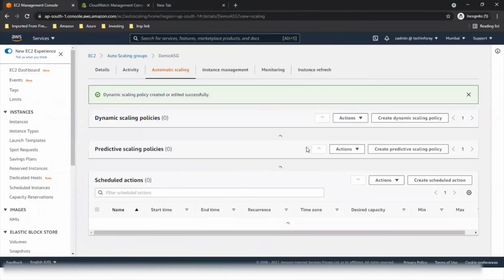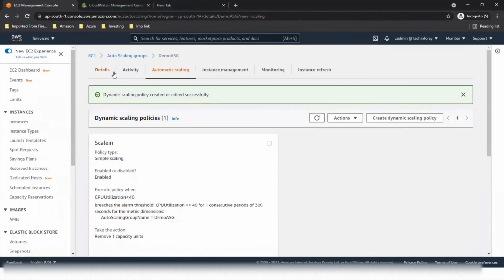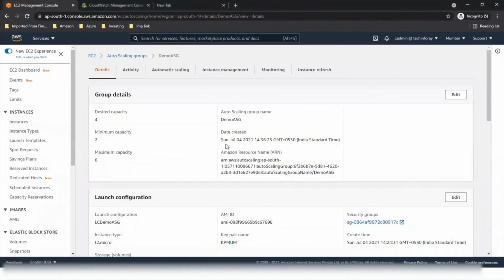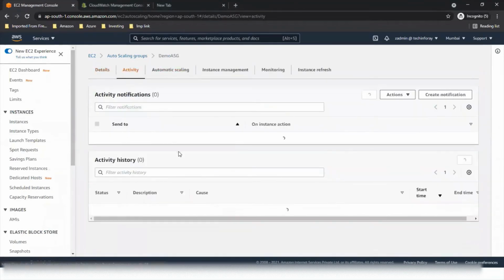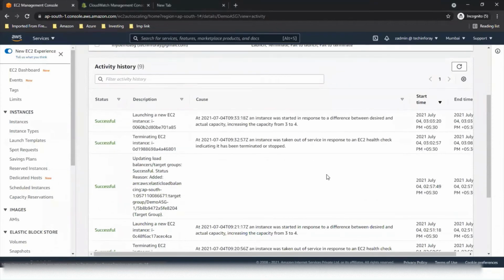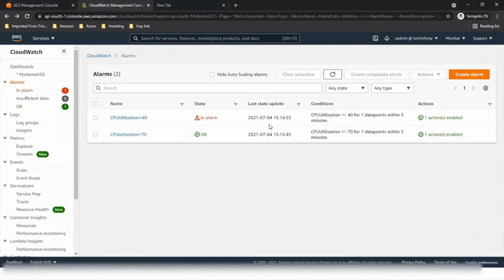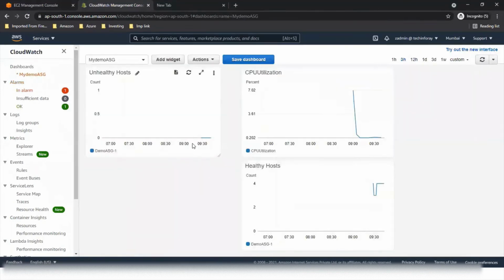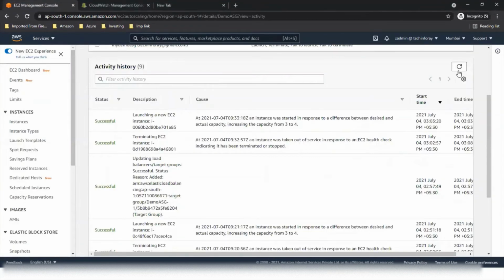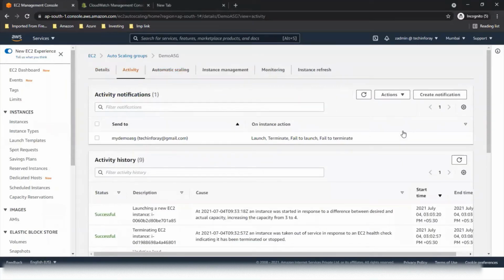Create. So now the scale-in policy is in place. So let's go to our auto scaling group. We can see the activity will start recently, because now the average CPU utilization in our CloudWatch, my demo ASG, is less than 40. So this policy will kick in and machines will be removed.